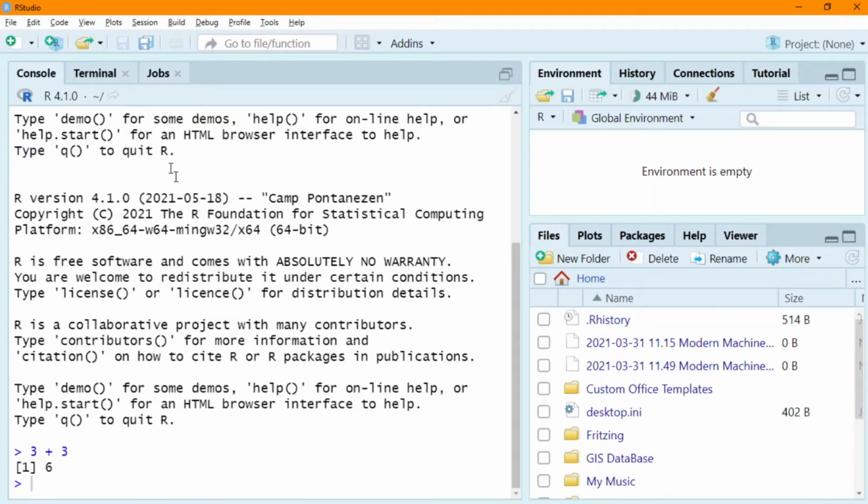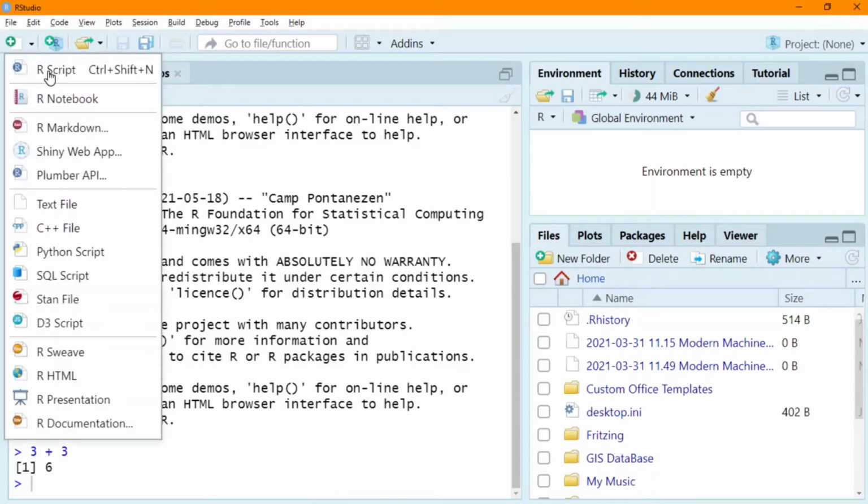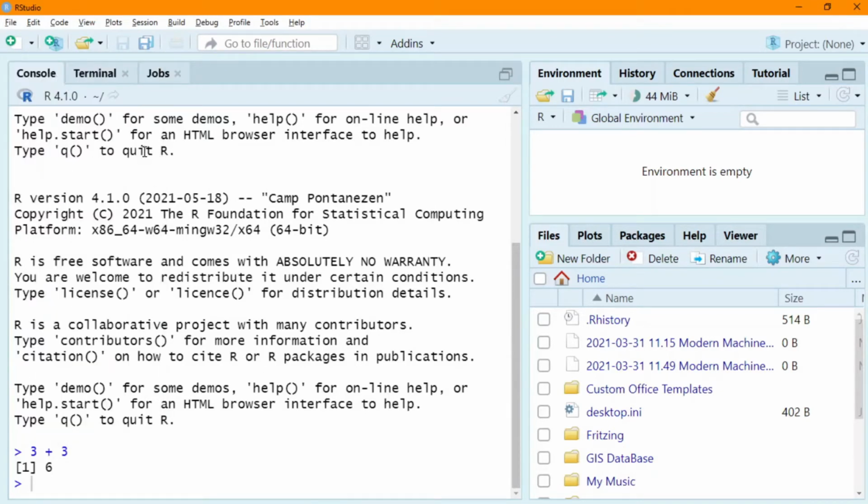Another thing with RStudio: if we go to the top left corner, there's this little paper with a plus. We can click that arrow and go to R Script, and that will eventually open up a fourth panel in RStudio.